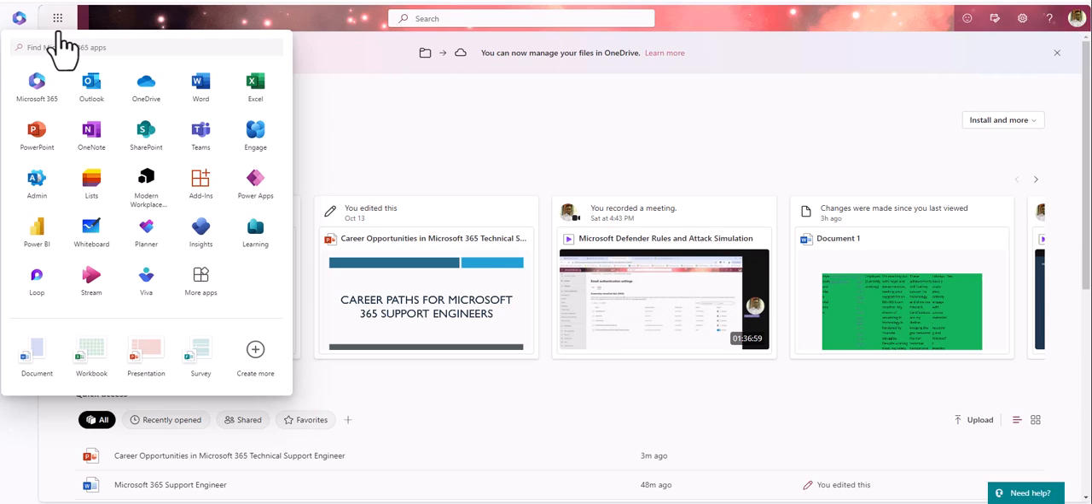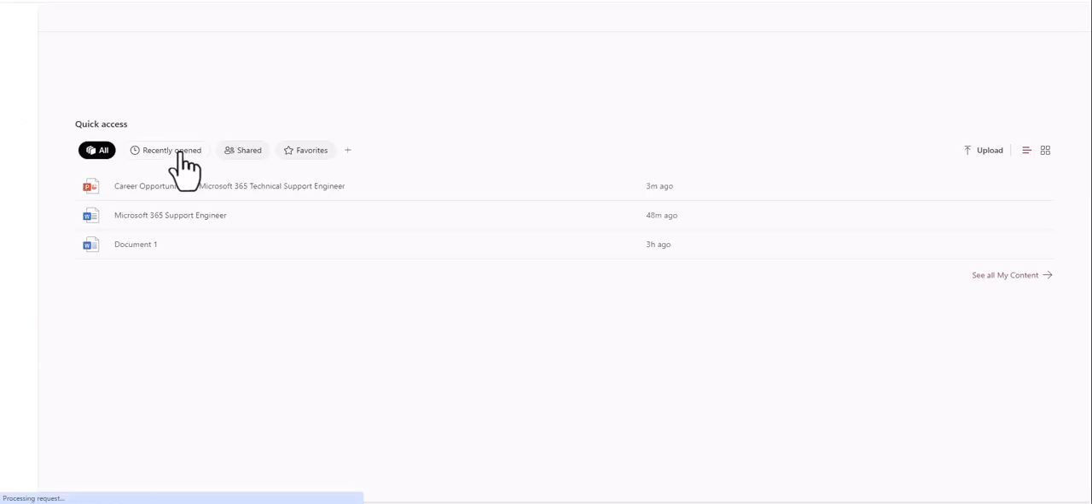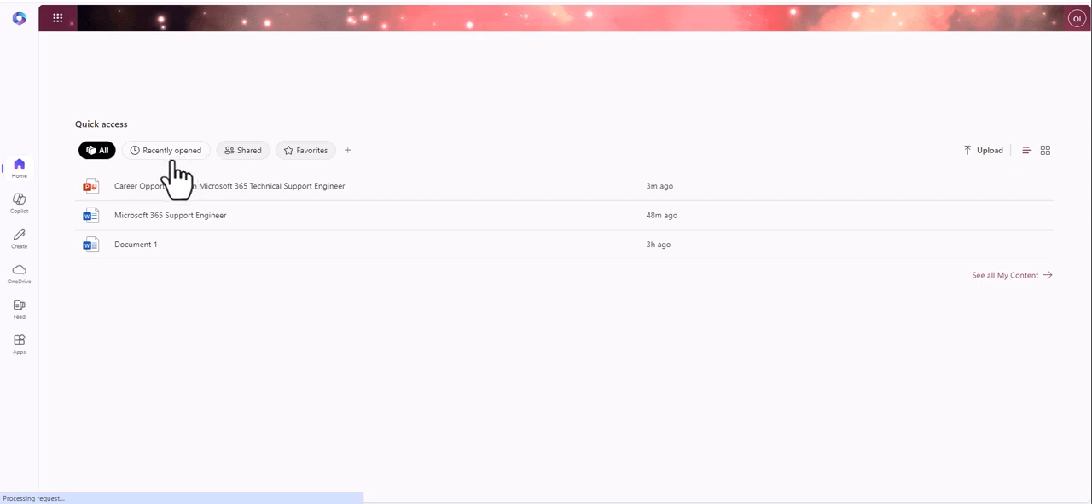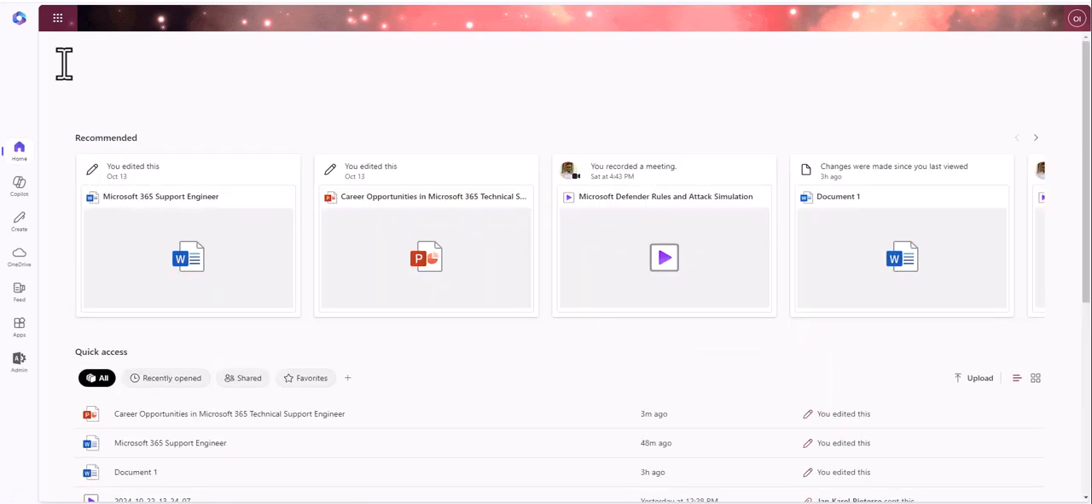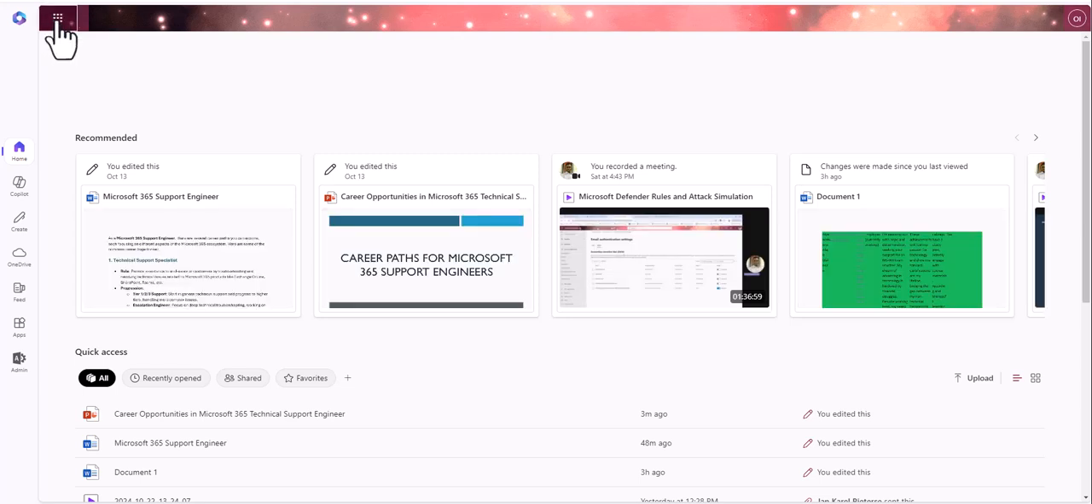Let me refresh this. I don't know why this is not showing for me. Okay, so it's loading up. If I click on the app launcher again, as you see, the admin tile shows for me. So one way I can access it is this admin tile here. Once you click on this admin, this is going to take us to the Microsoft 365 admin center. This is actually where we do all the backend administration.